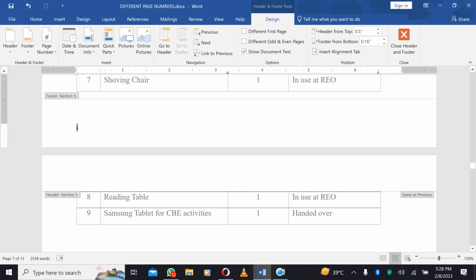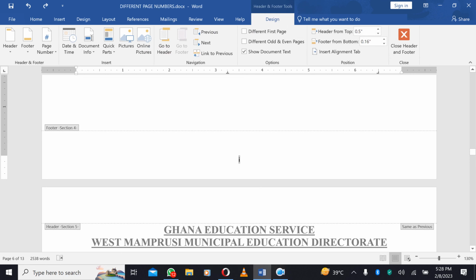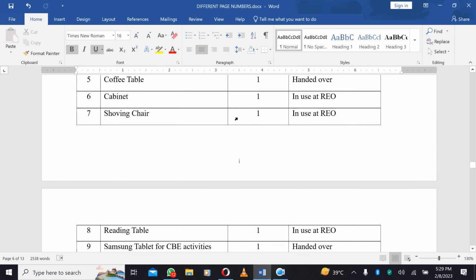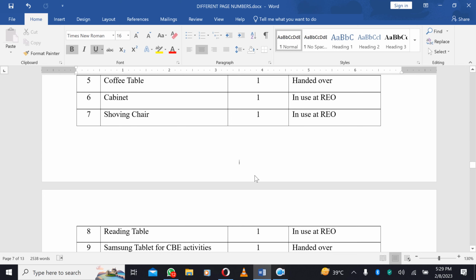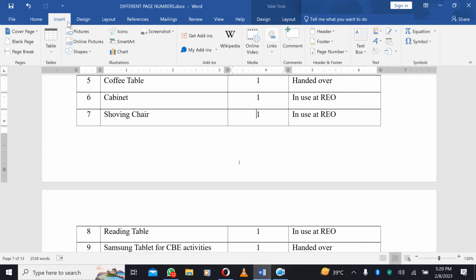So now, okay, we can even leave it that way. When we change the format, it will affect it. So now on the empty space, I can clean that. Then we go to the page we want to start the 1, 2, 3 from. In this case, this is the page. So I click on that page, come back to page number and I insert.